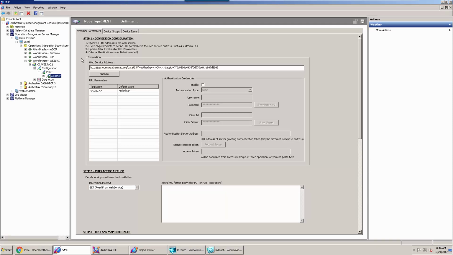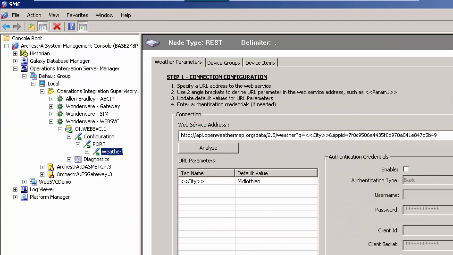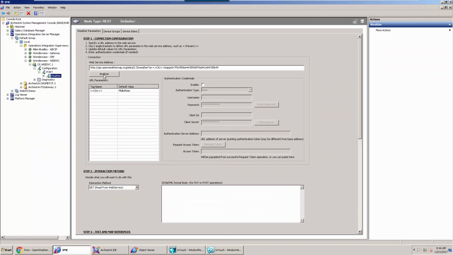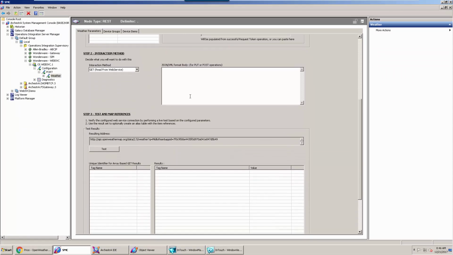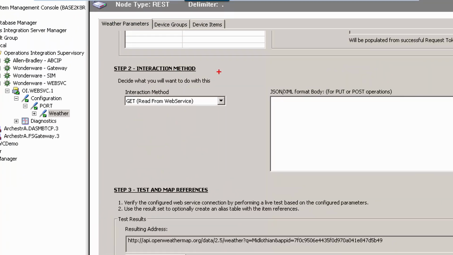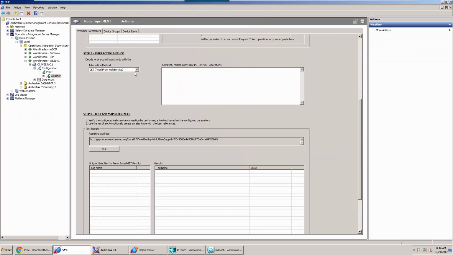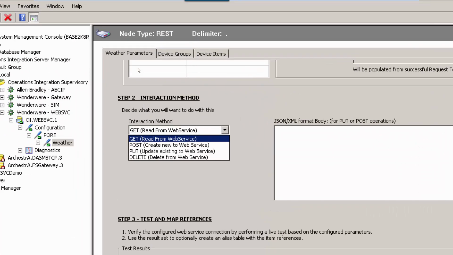So this is configured with a wizard. So the first step is you go in and specify the URL and then any parameters. And you can click Analyze and it'll go out and figure out what the parameters are for you. And the second step is to determine how the OI server is going to interact with the API. So in this case, I'm using GET, but the other options are POST, PUT, and DELETE.